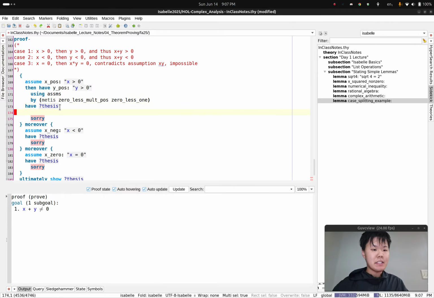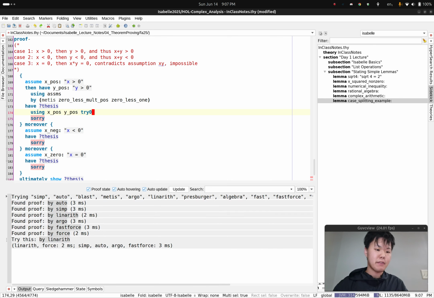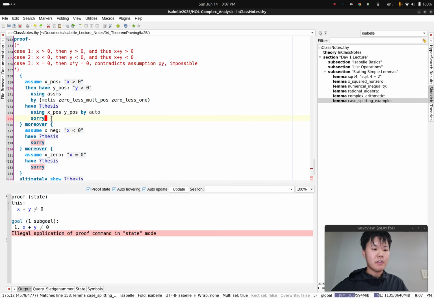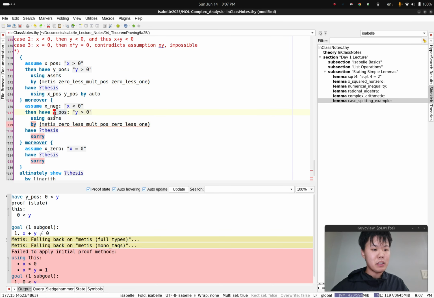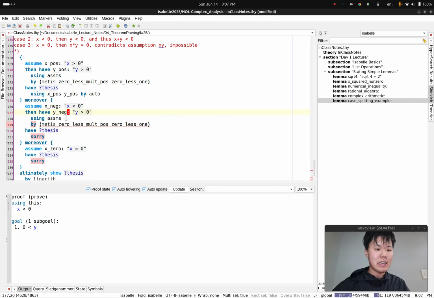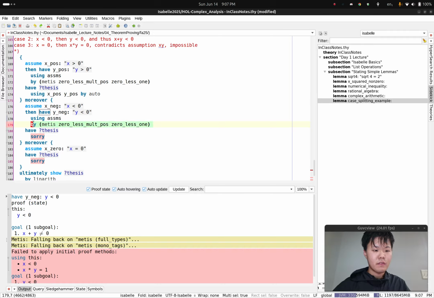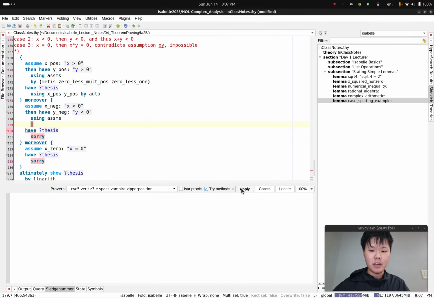And then have thesis, because x is pos and y is pos, so their sum is positive. Automation is good enough to discover that. This next case should be extremely similar. Instead of y pos, it's going to be y neg. y is less than 0, using assumptions. I'm just going to sledgehammer it again.